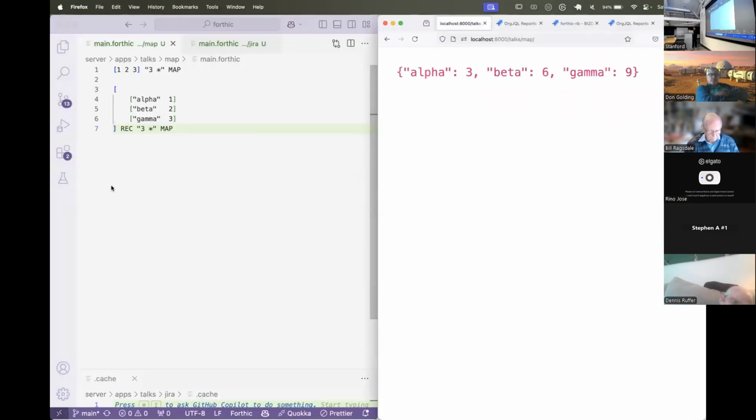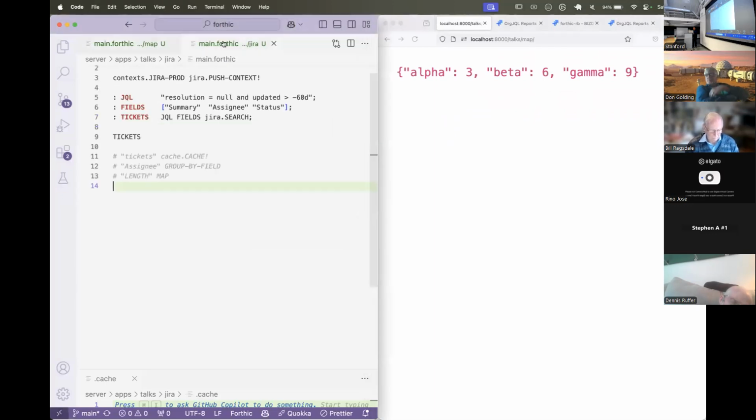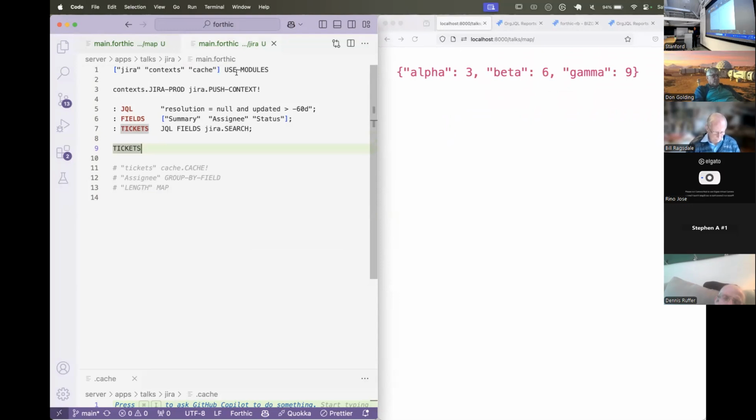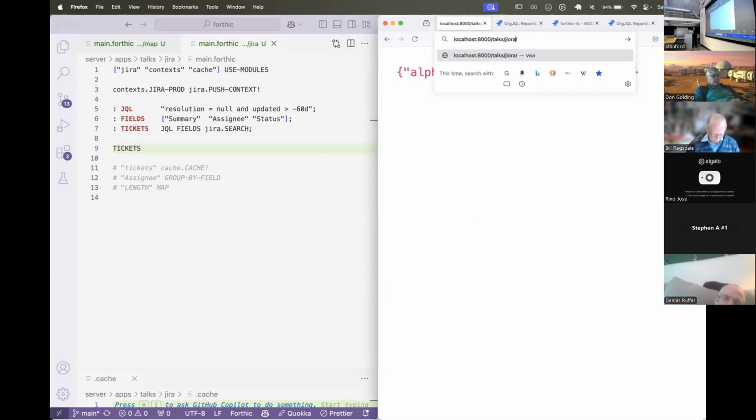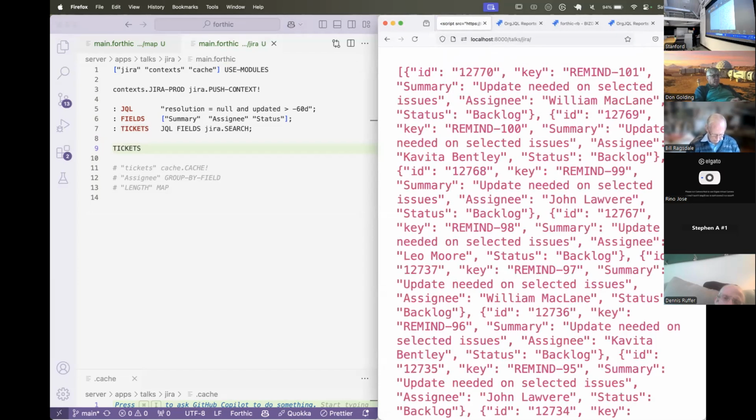So if we come back to here, this is the example I showed you earlier where we were pulling Jira tickets. And what I'm doing here is I have these modules that I'm going to pull in. And I'm going to make a call against the Jira API to pull tickets that were updated in the last 60 days. So I'm going to make that call. So it came back, we got JSON data, that's great.